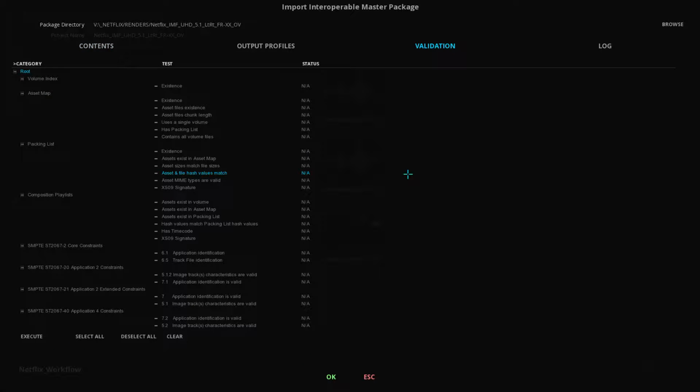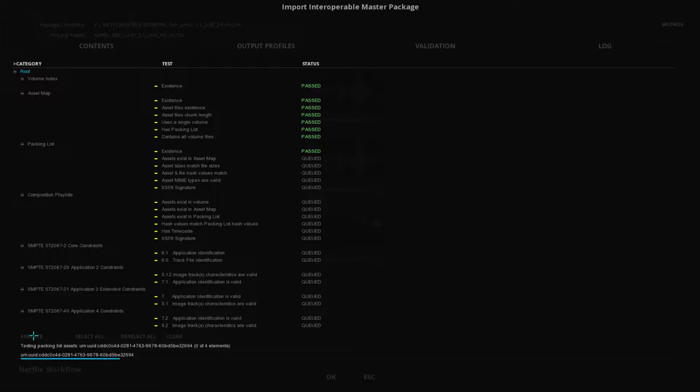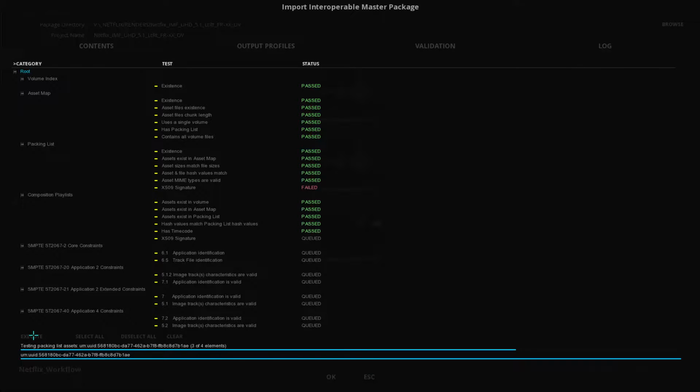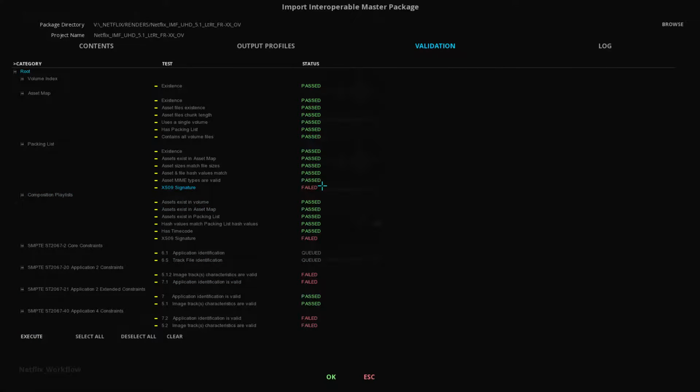In this tab, we will start a validation process of the package we have created previously. When we created the IMF package, we didn't request Mist to sign the various XML files. Therefore, the failed messages are quite normal here. Since we have created the package for Netflix, only the application 2 extended tests will pass. The others will fail, which is normal.